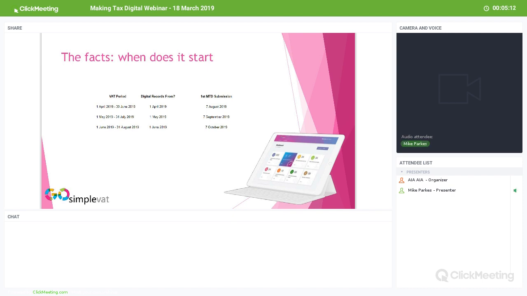Okay, in terms of when MTD for VAT starts, as I say, it just starts on the 1st of April, okay, but that's for businesses with a VAT period starting after the 1st of April. So it's the first VAT period that commences after the 1st of April. So as you can see from the spreadsheet, the initial group of people are going to be for VAT period ends 30th of June, so they need to keep digital records from the 1st of April, and their first submission will be the 7th of August 2019. That's the deadline. Moving all the way through to the 1st of May and 1st of June.